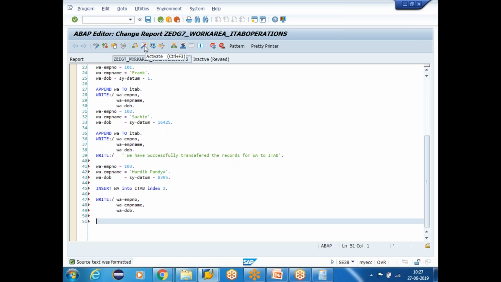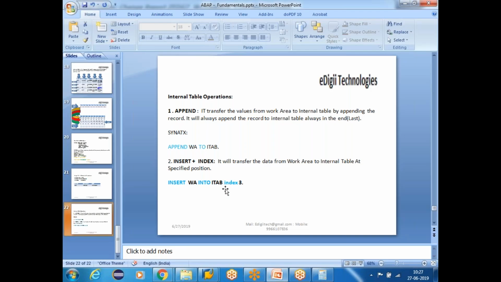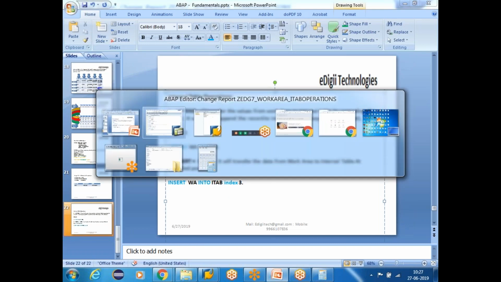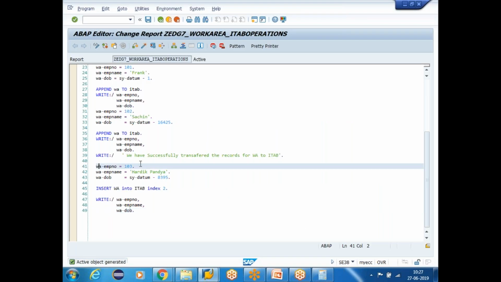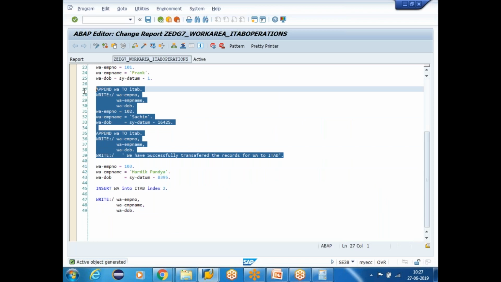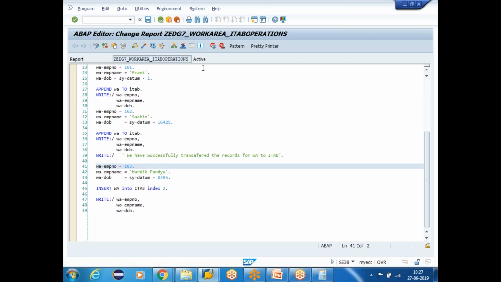So what I have explained here is the insert. Insert will insert into our internal table at a specified position, and we'll see later. So guys, till here I have already shown the debugging, so I don't want to debug again. Now I want to show from here, so I'm going to put the breakpoint here, guys.